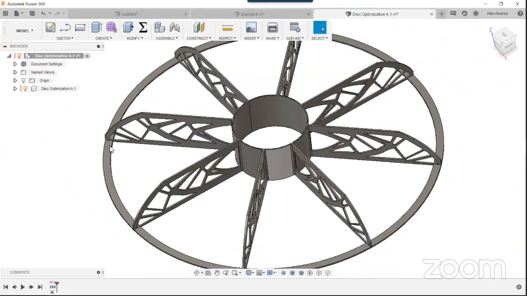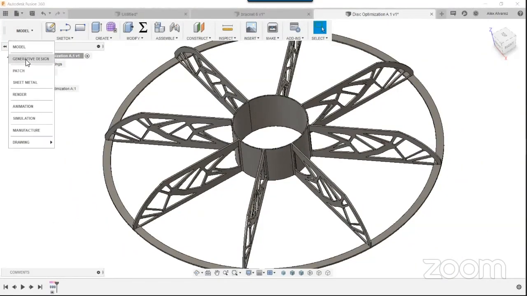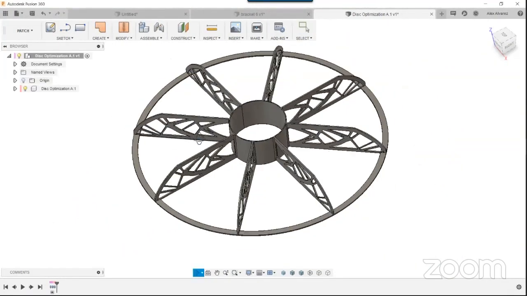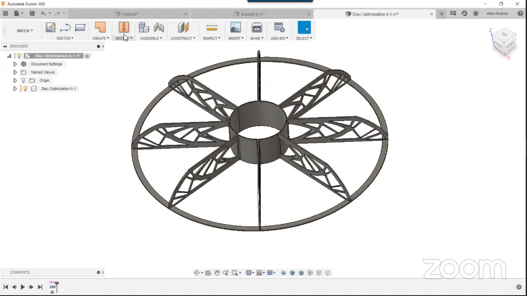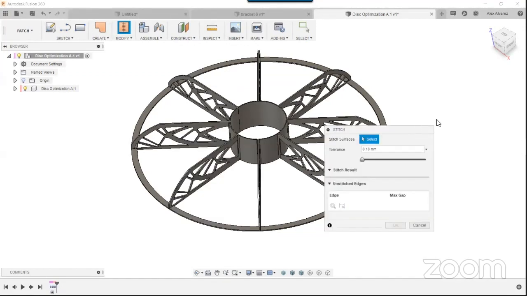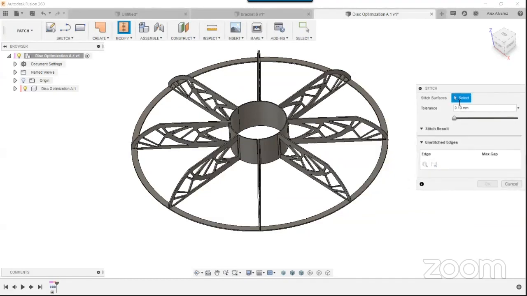So the process for this: instead of the model workspace, you want to go inside the patch workspace. And under modify, select the stitch option, right? Essentially, it's going to stitch the entire surfaces or the vertices together, and create a watertight solid, right? So let me go ahead and bring the dialog box over here. It's telling you which surfaces you want to stitch. Don't try to select one by one here. Just do a window select going from right to left.